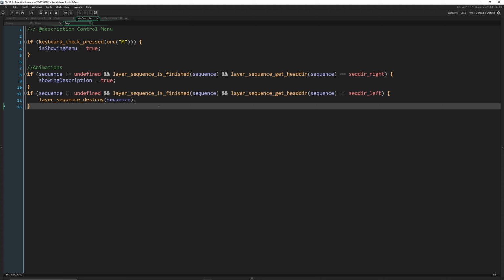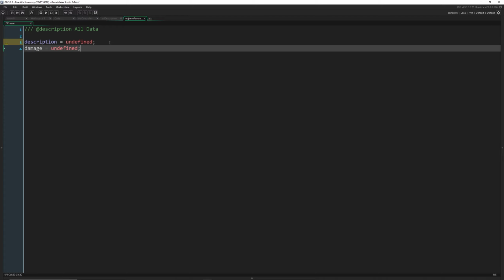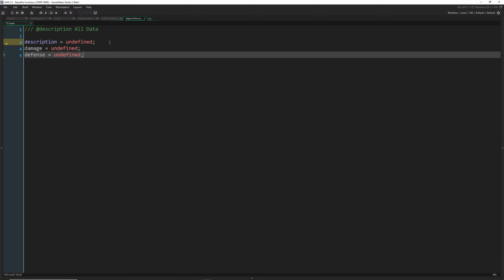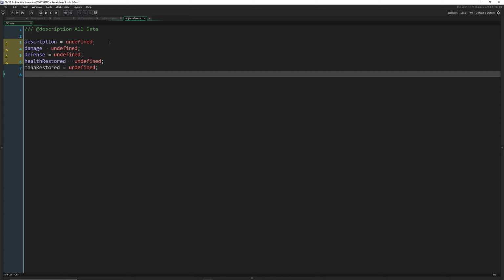So something that we're going to want is a description. And I'm just going to go ahead and copy this whole equals thing so I can just type out the name. So damage equals undefined, defense equals undefined, health restored. These are all properties that this game's items could potentially have. The more properties and things that you want your items to do, you can just add them right here. I'm not going to cover actually using these items because that's very game dependent, but I'm going to show you how you can set it up so that you can start to use them.